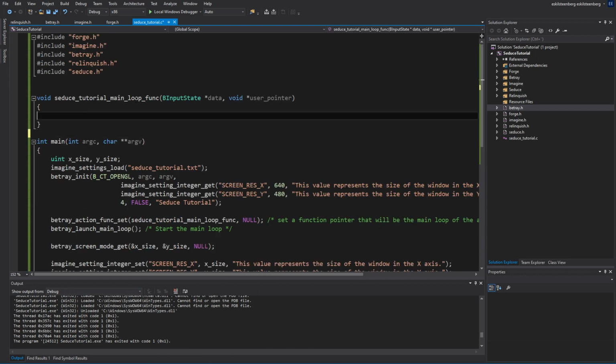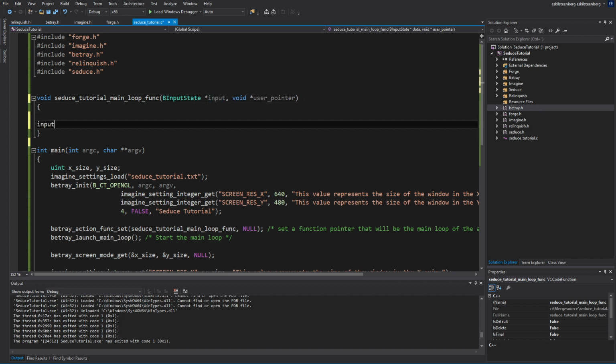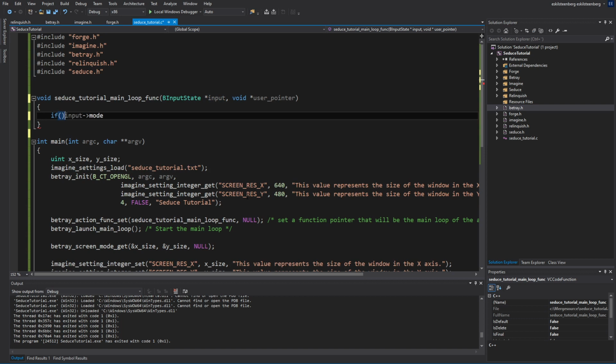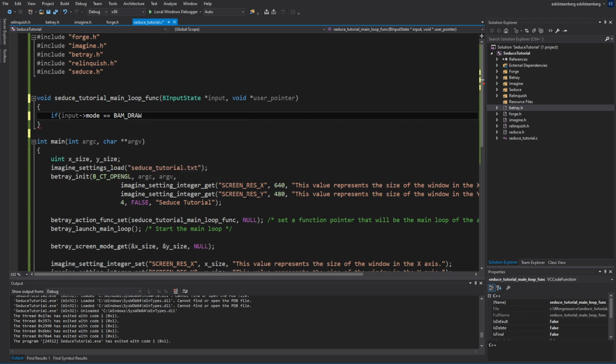Next, let's actually do something in this window. So let's talk about input. And input you get in this structure here, and I usually use input as my name for that. This structure is quite powerful and has lots of interesting things in it. So the first thing I want to show you is mode, and it's the most important thing. So I'm going to say if mode is equal to BAM, which is betray action mode, and draw.